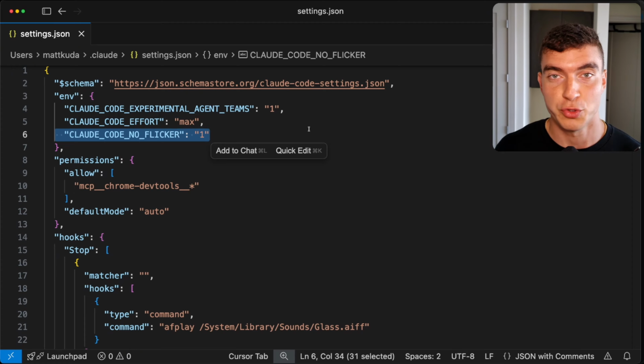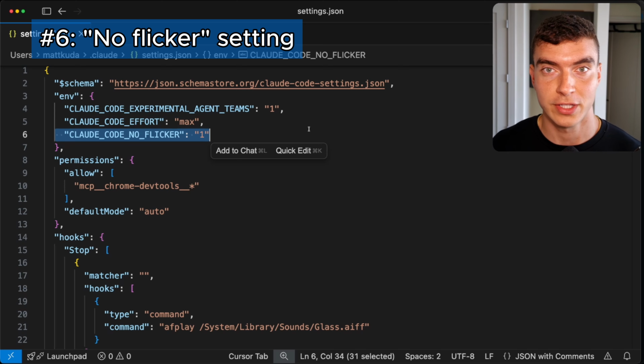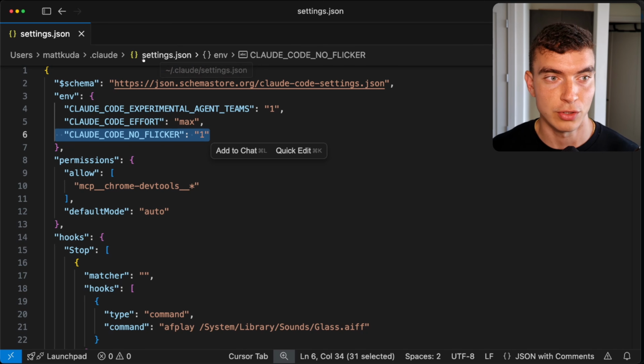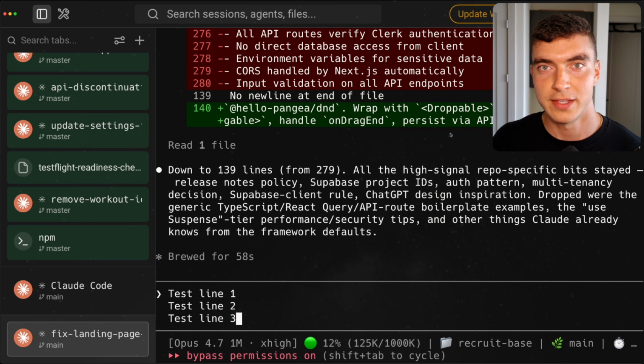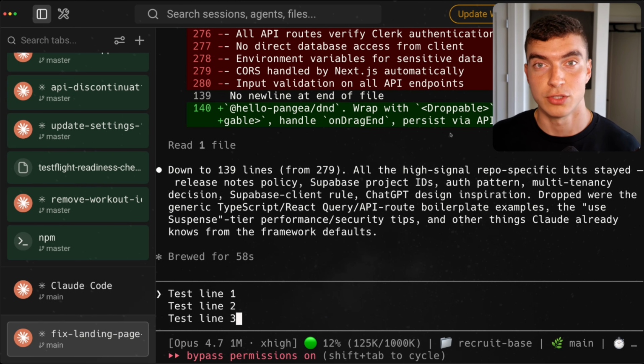Tip number 6 is to try out the no flicker setting in your Claude Code settings. You go to your global Claude Code settings here, add this to the environment section, Claude no flicker 1, and restart your Claude Code. And this defaults it back to a normal terminal experience.